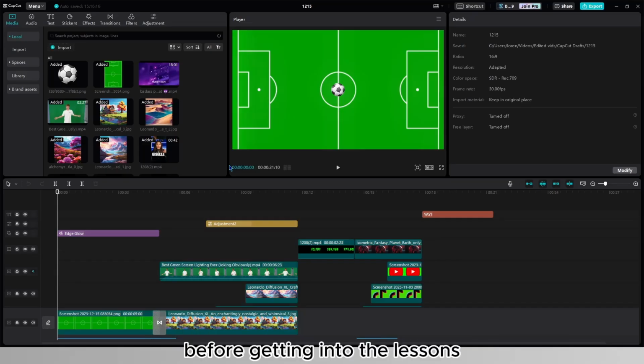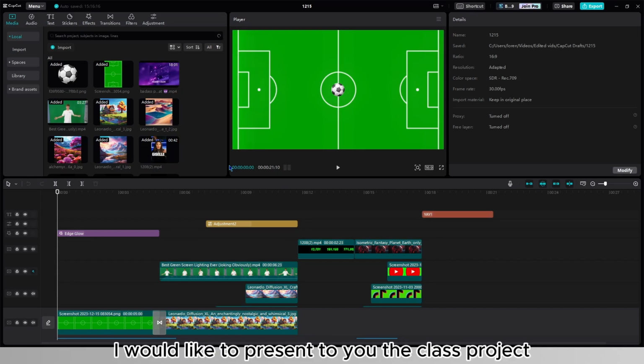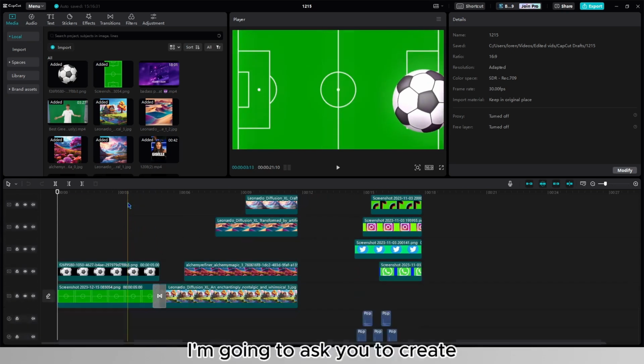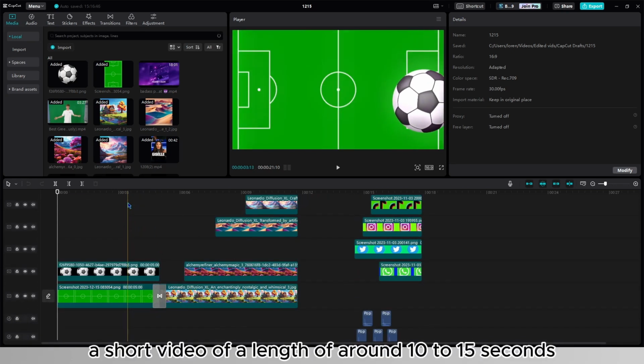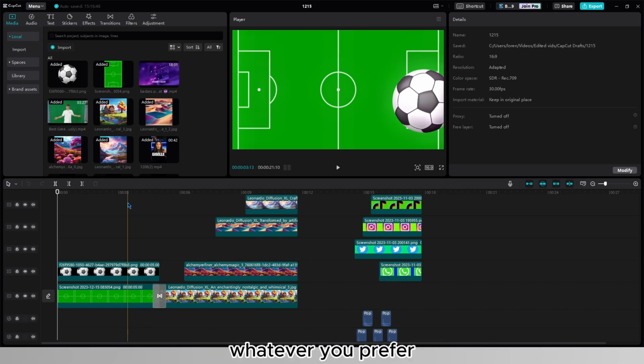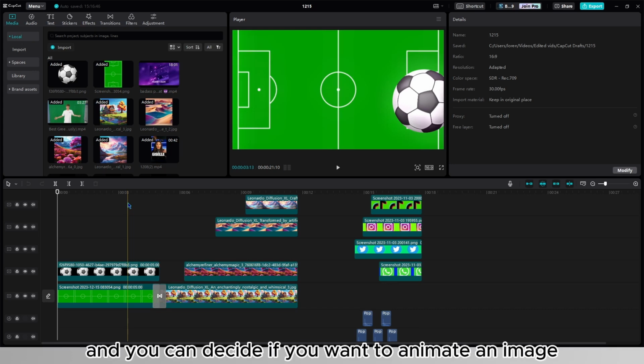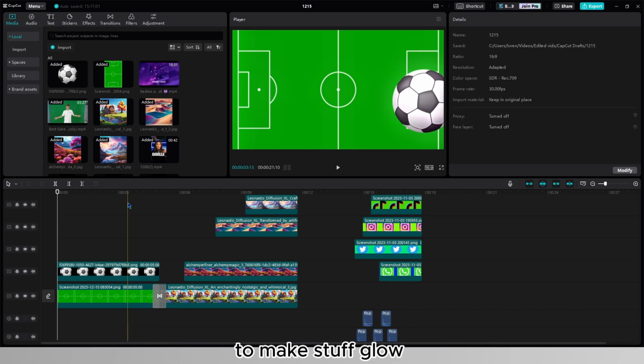Before getting into the lesson, I would like to present to you the class project. For this class, the project is really simple. I'm going to ask you to create a short video of a length of around 10 to 15 seconds, whatever you prefer, where you recreate an animation with keyframes, and you can decide if you want to animate an image or use an effect to make stuff glow like you will see in the course.